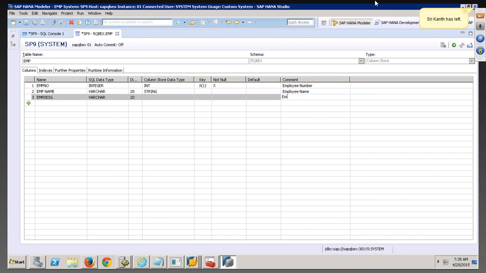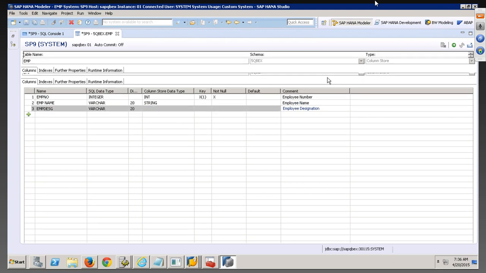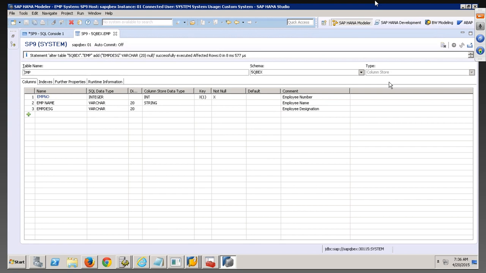I would like to say employee designation something. Done? Okay, boss? I can just activate again. So when I change this and activate, does it execute an alter statement? Look at this. Normally, when you want to define the database objects, we use the create statement. But when you want to change them, we use alter statements.